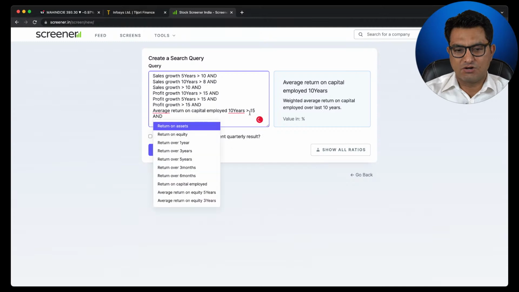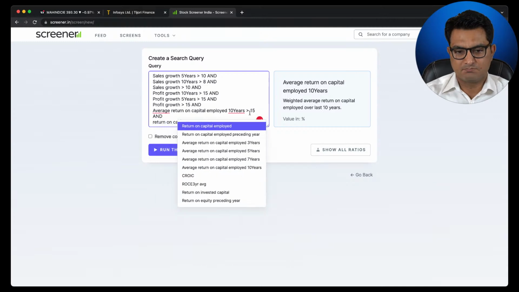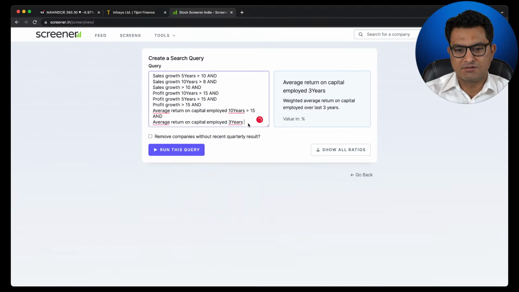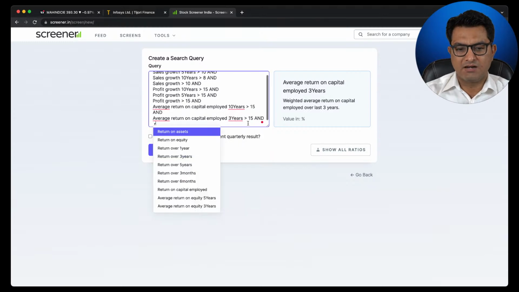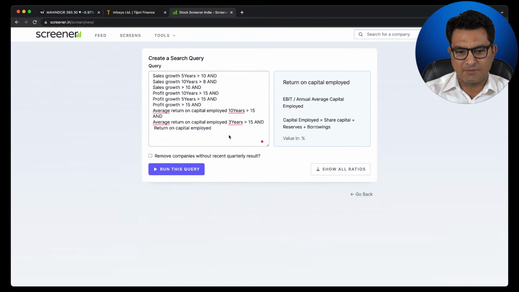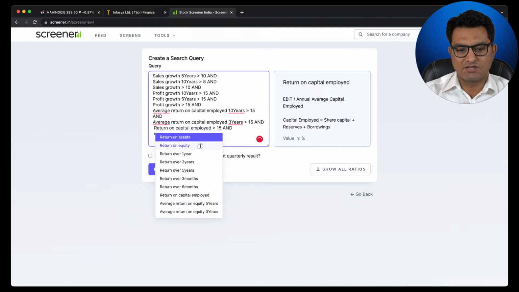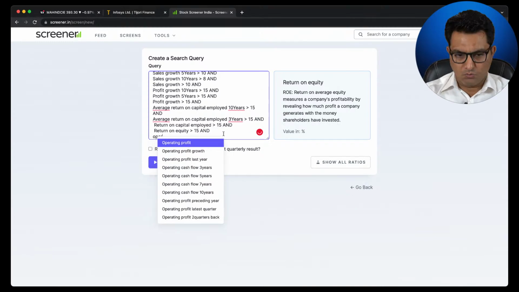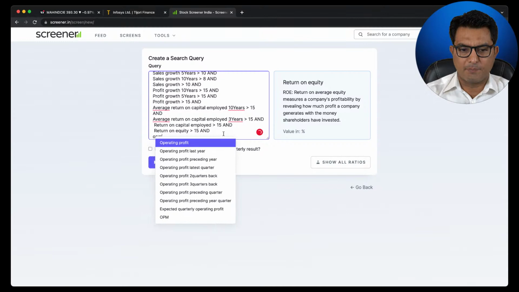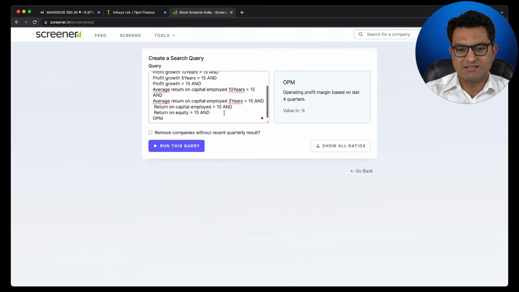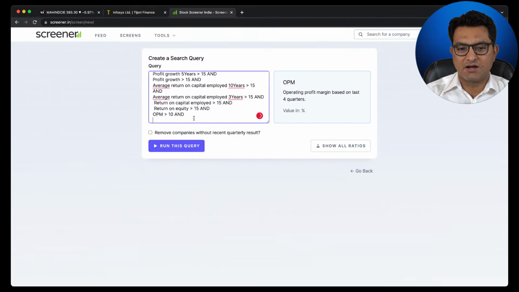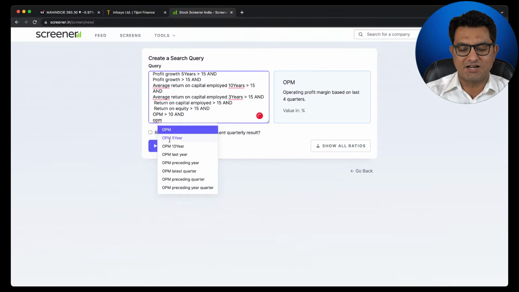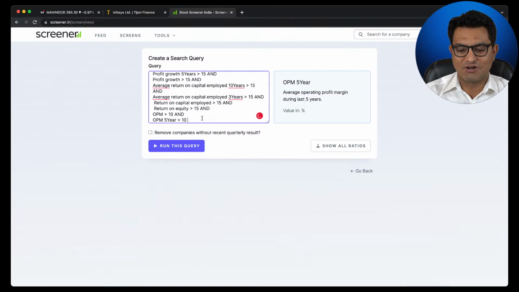Then return on capital employed for 3 years greater than 15, and recent return on capital employed also I want at least 15%. Then I want to do return on equity. Same thing, I do it for return on equity at least 15%. And then I also want to check operating margin, whether operating margin is at least 10%. Can anyone tell me why around 10% is required when it comes to operating margin? Can anyone tell me in the chat box, so that I know how intelligent our audience is here?